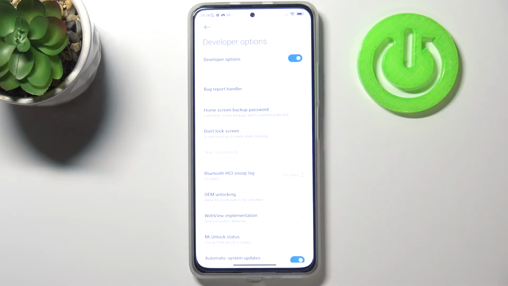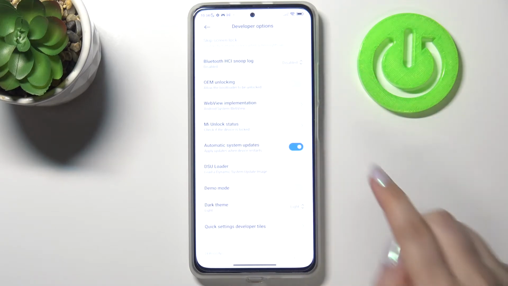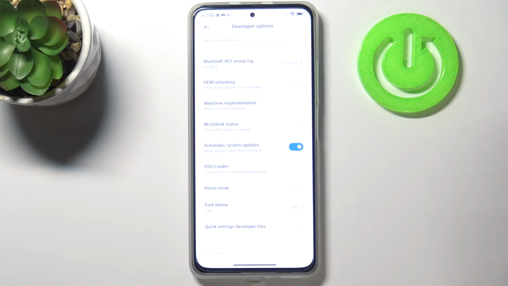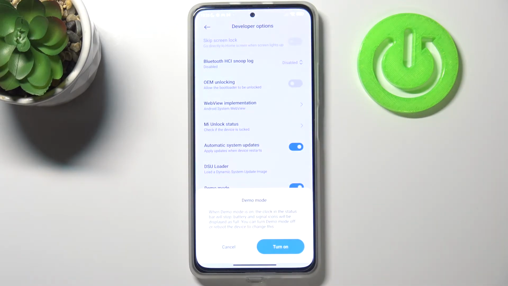So let's enter the developer options as I said, and now let's scroll down a little in order to find the demo mode option. Right now it is obviously turned off, so in order to turn it on, just tap on the switcher, and as you can see right now we've got the information that when the demo mode is on, the clock in the status bar will stop, battery and signal icons will be displayed as full. You can turn demo mode off or reboot the device to change this. So all you have to do is simply tap on turn on.